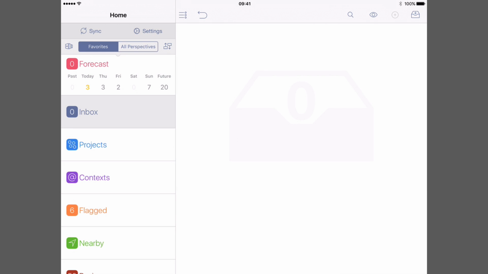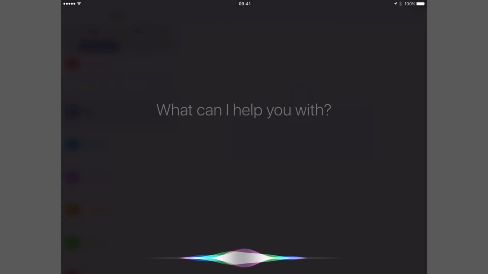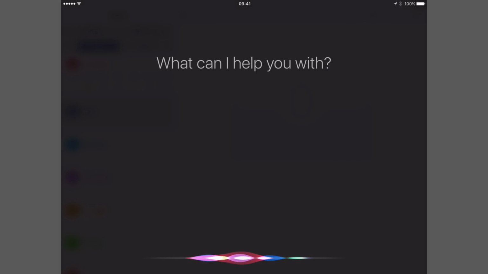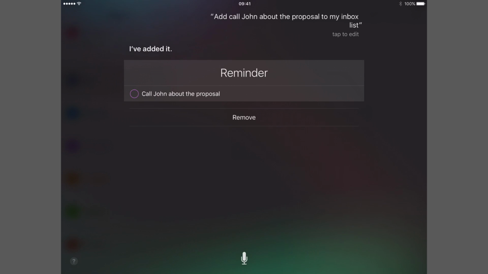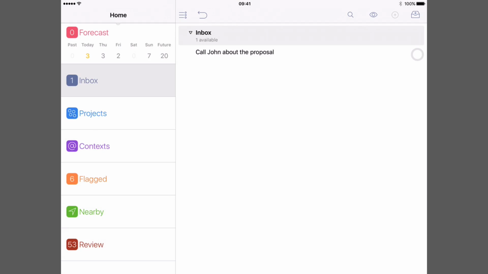I can now use Siri to add something to my OmniFocus inbox by invoking Siri and saying something like, "Add call John about the proposal to my inbox list." The task is added to the inbox list in Reminders, and OmniFocus has automatically imported it from this list.